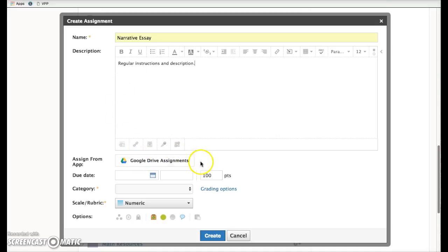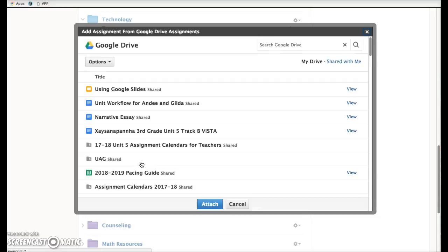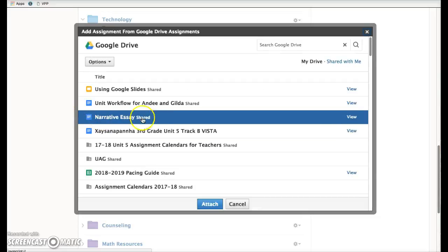Down here, you'll notice this Google Drive Assignments button. So go ahead and click on that. So I have already created a narrative assignment document in my TCA Docs Drive. So now I'll click that and click Attach.